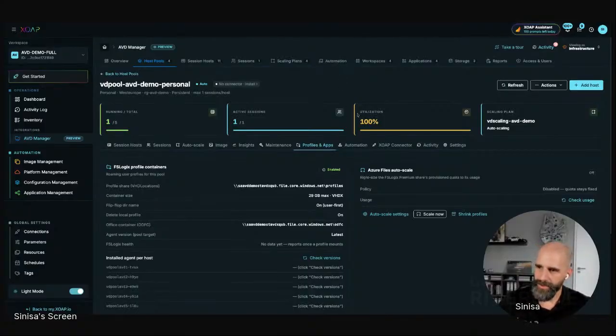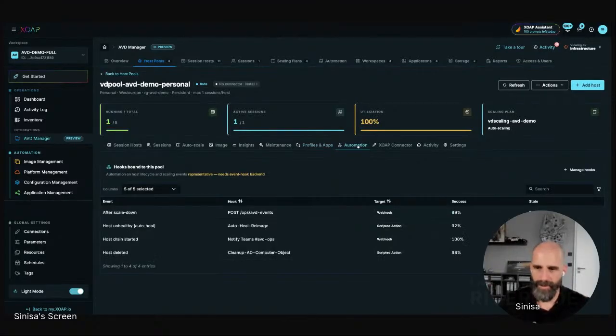Automation I already talked about. The automation hooks that you have here can be assigned to specific host pools. Because we are in a preview, this is not completely integrated yet. That's why we have some demo data here, but we are working on it to get this up and running as soon as possible. So you can add automations and assign them to different kinds of host pools, whatever you need to do to extend the automation of the platform.